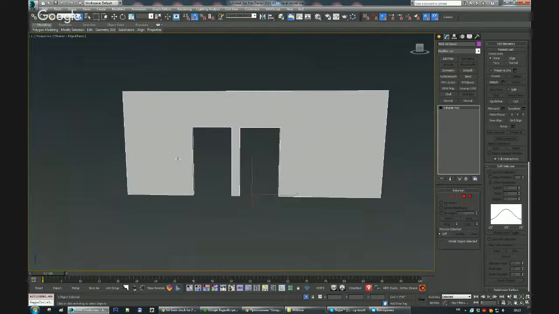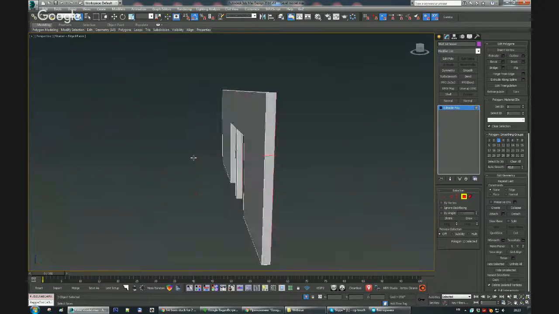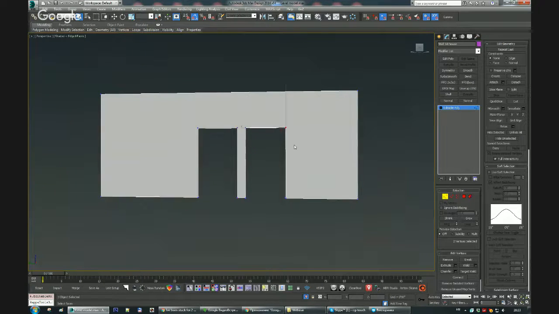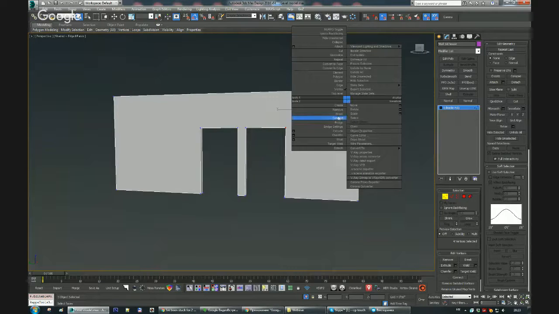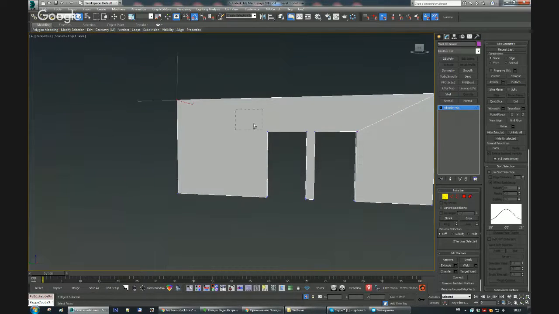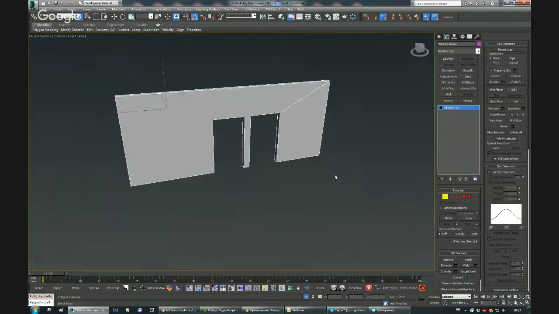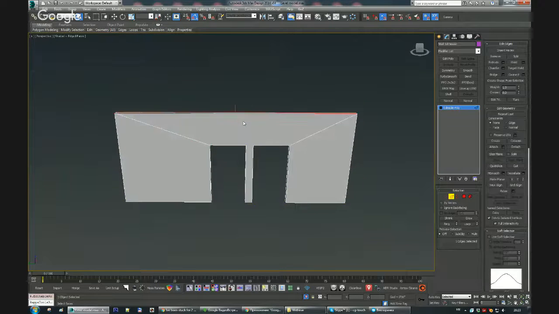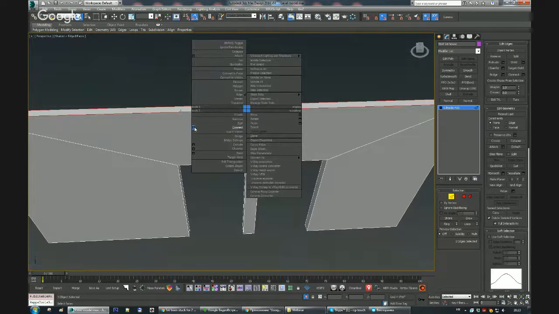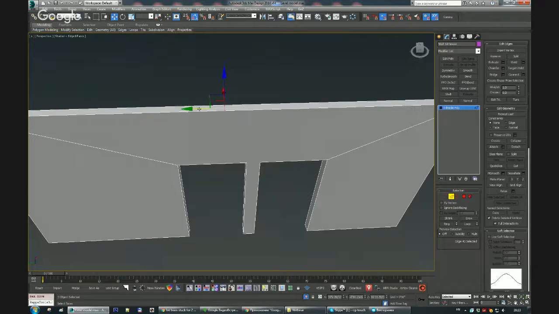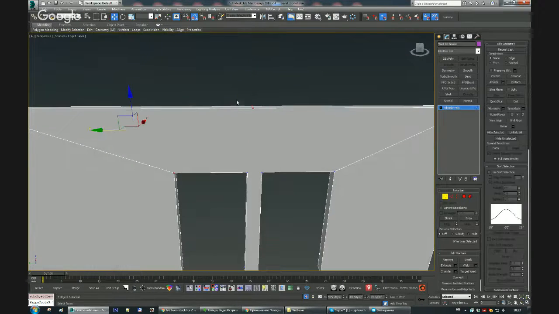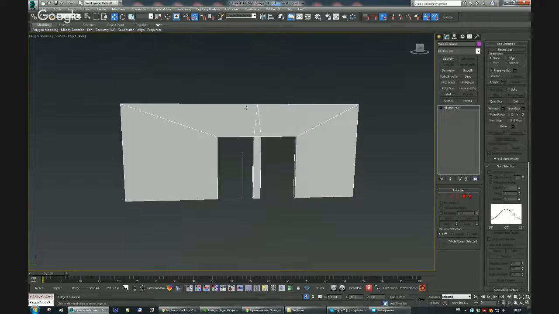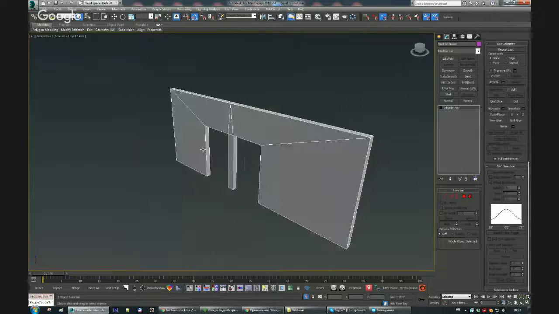Right now it has n-gons right here and right here, and we should adjust this geometry a bit. I will connect these vertices to create 4 polygons. Select these 2 edges and also connect. And select these vertices and connect. Right now this geometry is ready for unwrapping.